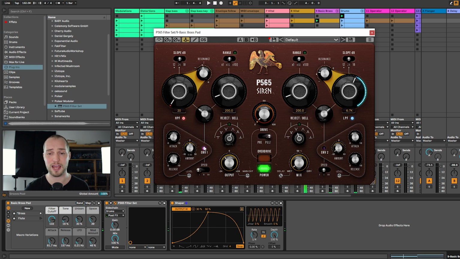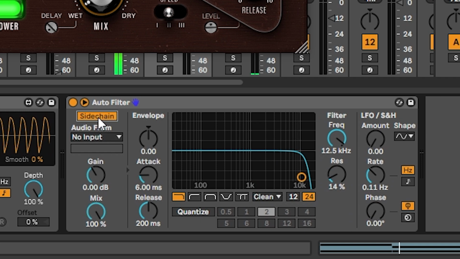Or we can use it on the high pass as well to remove some of the lows when the kick hits. Pretty cool and different from the regular sidechain compressor. Don't hesitate to try sidechain filtering with the filters you have.